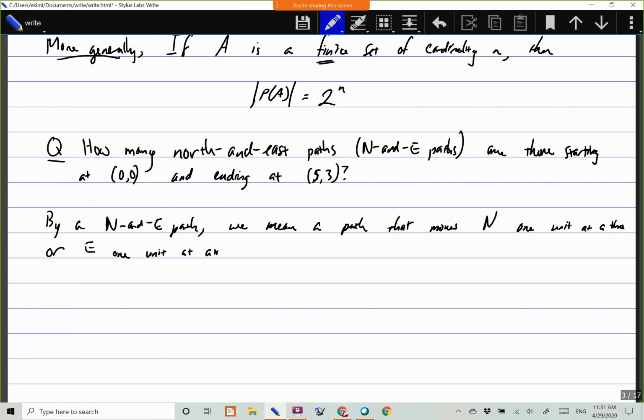At a time, but never in any other direction. So you're not allowed to move northeast. You're not allowed to move, and especially you're not including south or west. Okay, so all we can do is move north or east. So let me just, by example, show what I'm trying to talk about.